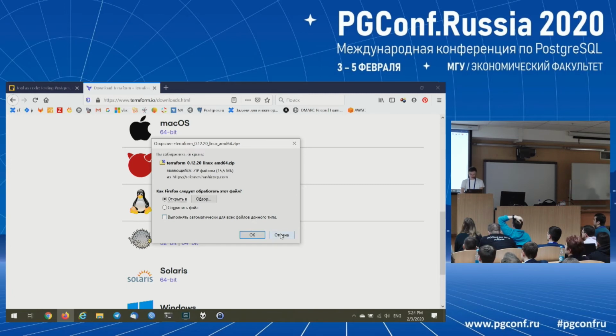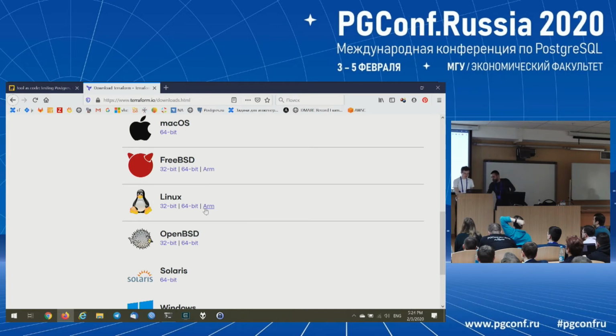And then we'll just have to transfer it from Windows to Ubuntu, yeah?